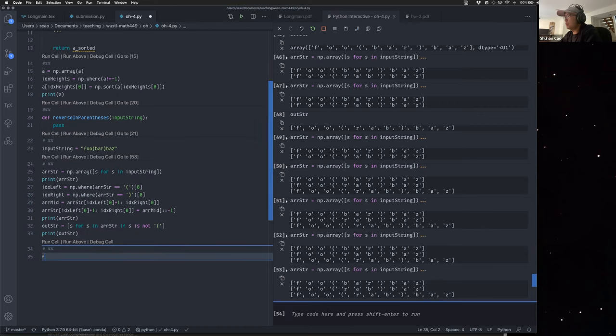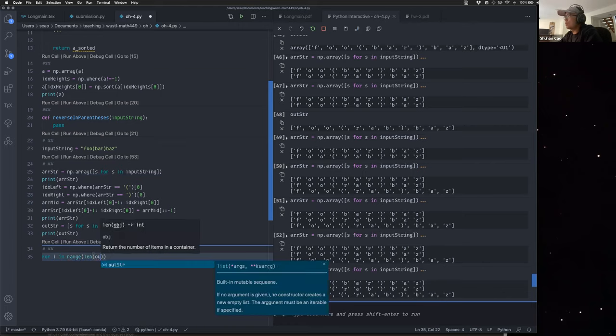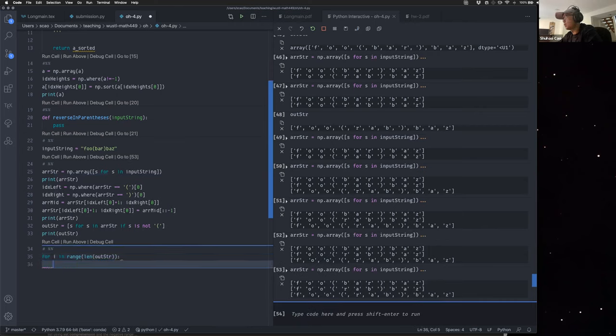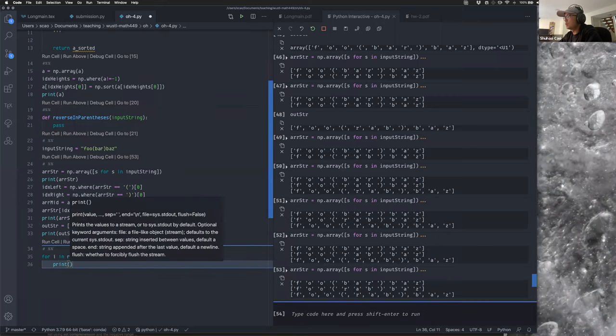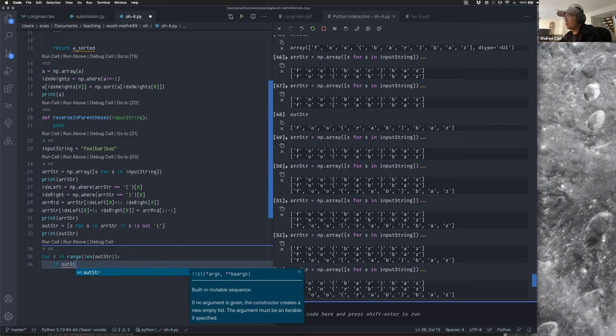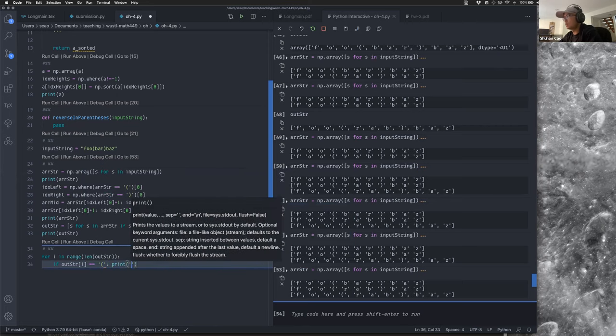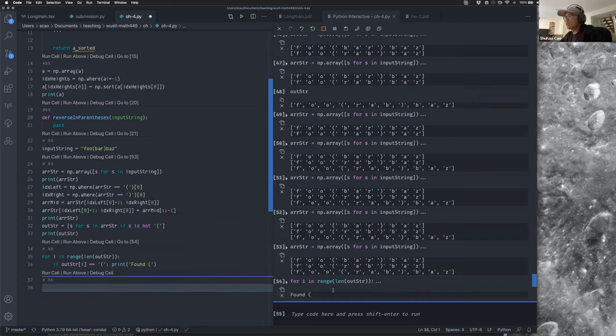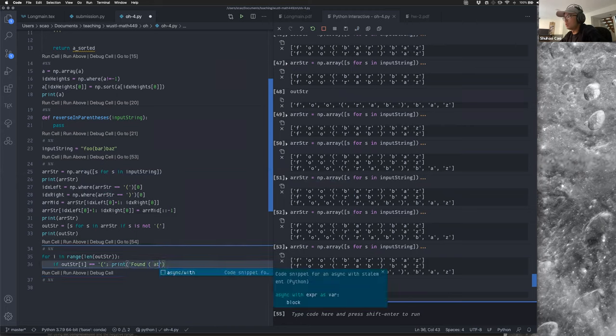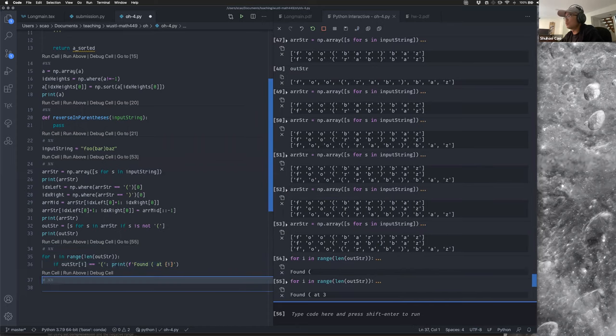Okay, let's do this the stupid way: for index in range length of out string, print if out string i equals... we print found at i. Oops. Yeah.